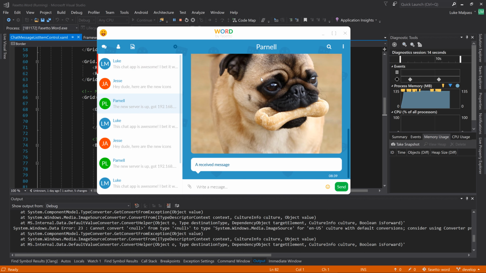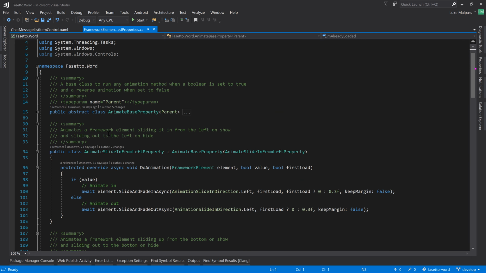So let's start by at least fading the image in when it gets loaded. We can do that fairly easily. What we'll do is create an attached property to go onto the image, and then we'll simply hook into when the source changes, or when the actual image changes on the control, and then fade it in just like we do any other animation.